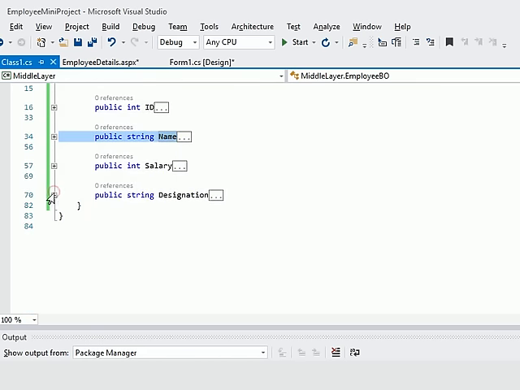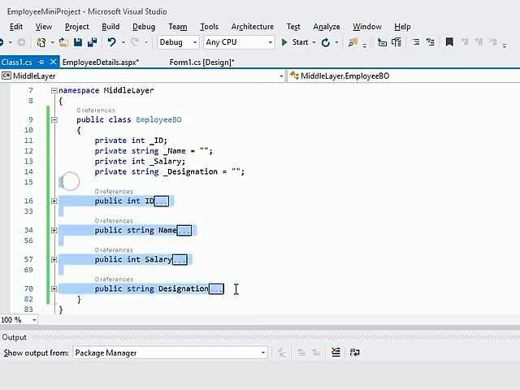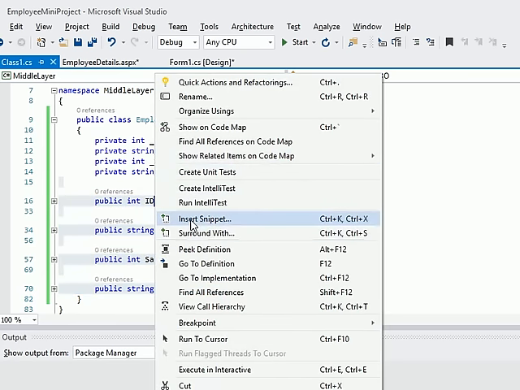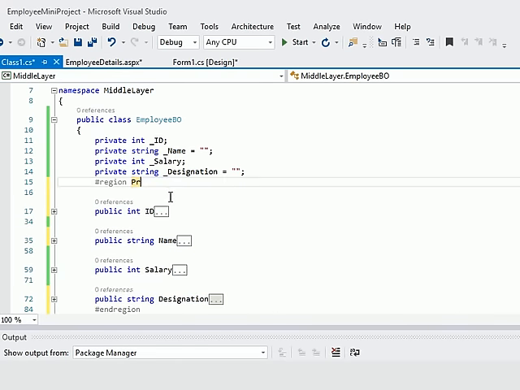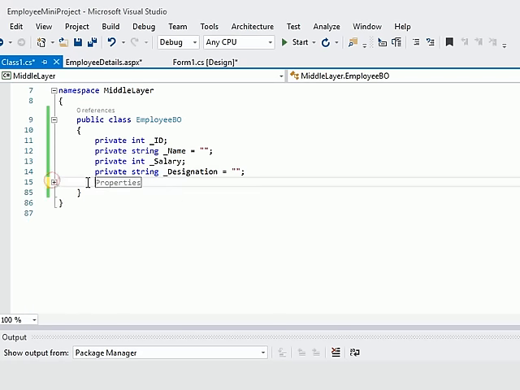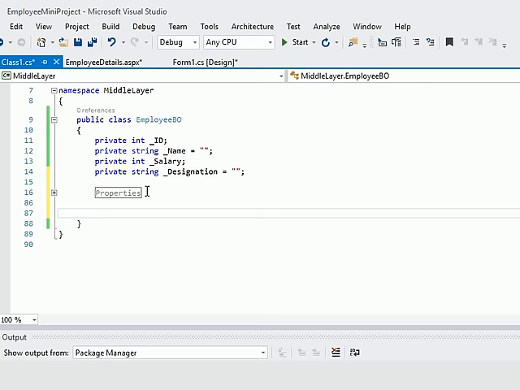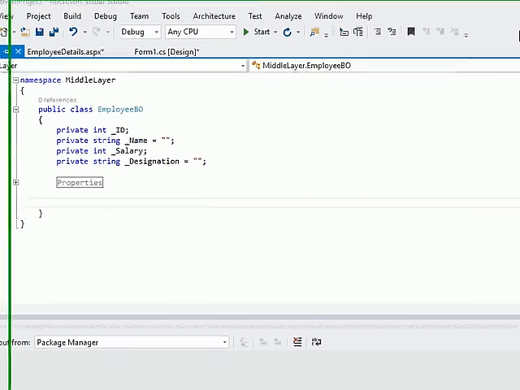Here's all the properties. So let me convert them into a region. It looks better when you convert everything into a region. Surround with region with the name of properties. Okay, so my region is ready. So our middle layer is ready now to use, and we'll add one more project in our solution.